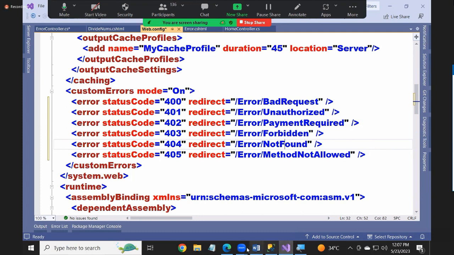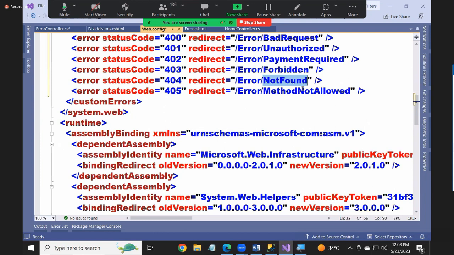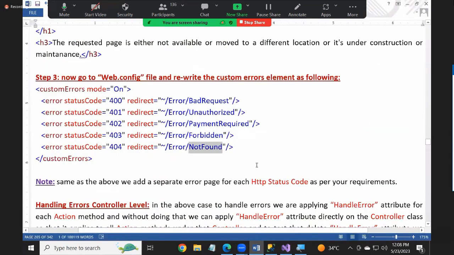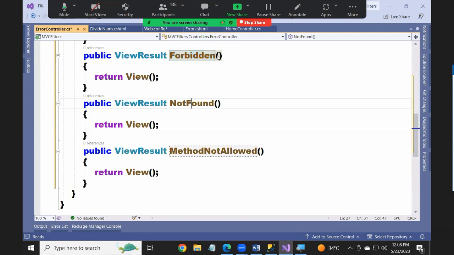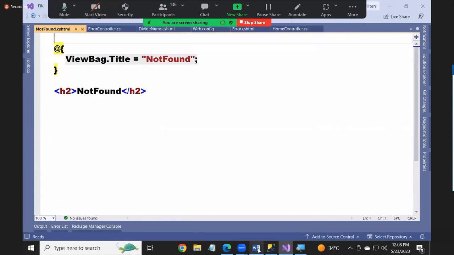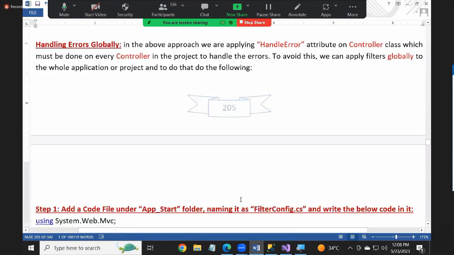Just for example, I'm showing you one page. I'll add the not found page here, and you add the remaining ones. I'm just doing it for the not found. Come to the controller. Add view. Write some content in the not found view now.